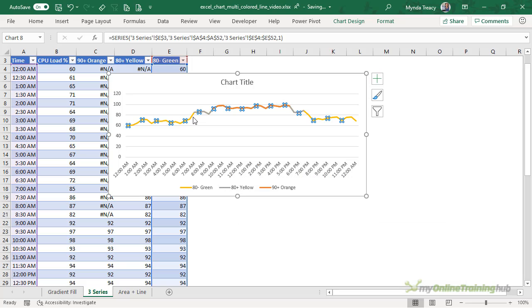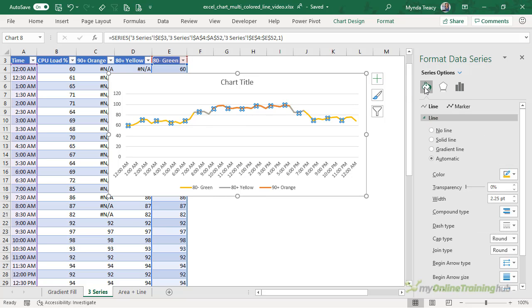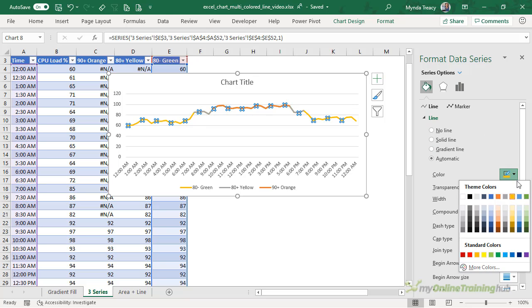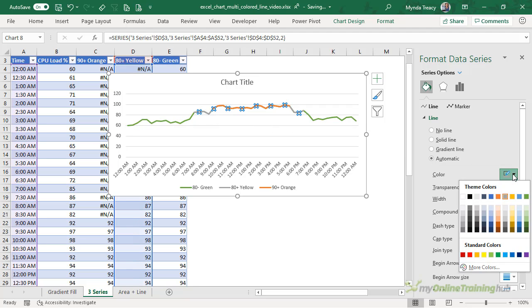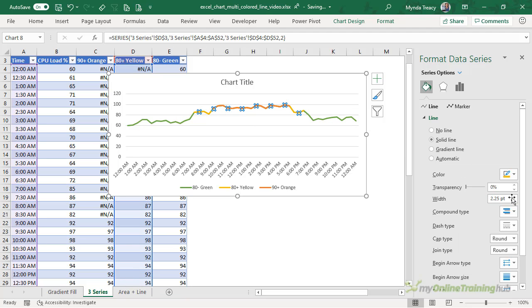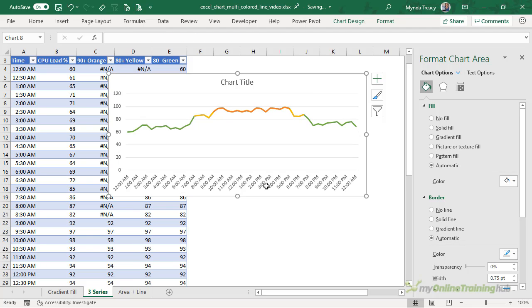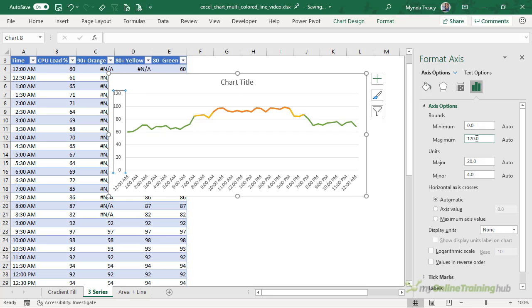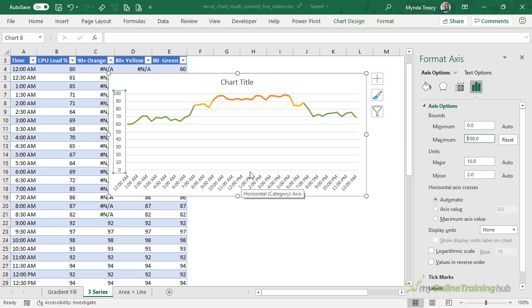Now all I need to do is format the color of those lines. So Control 1 to open the format pane. We're going to go to the line here, and we're going to make this one green. And I'll select the next one. This one's going to be yellow, and the last one is orange. Now we don't need this legend, so I'm just going to select it and press delete. We'll format the axis again so that the maximum is 100, and our chart is done.